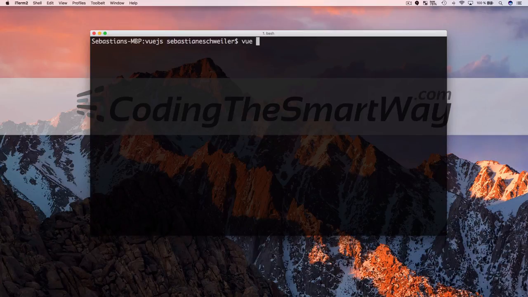If you have not installed the Vue command line interface on your system yet, you can go to the project's website at vuejs.org and go to the installation section and find instructions of how to install the Vue command line interface. And I'm now using that interface to execute the following command.